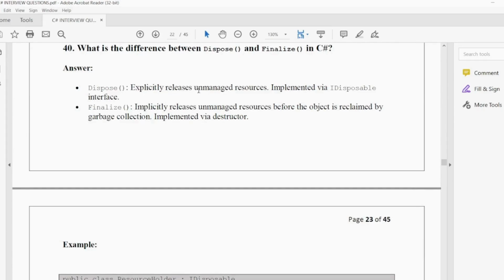When we say unmanaged resource in the case of Dispose, what does that mean? It means we are using file handling in the class, a database connection in the class, or a network socket in the class. These are unmanaged resources, so we have to dispose of them.